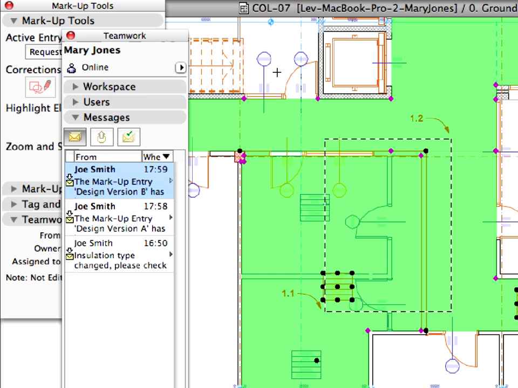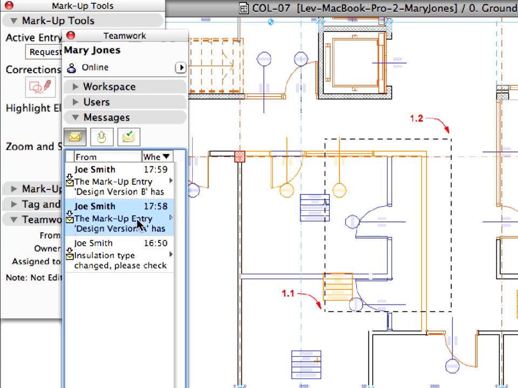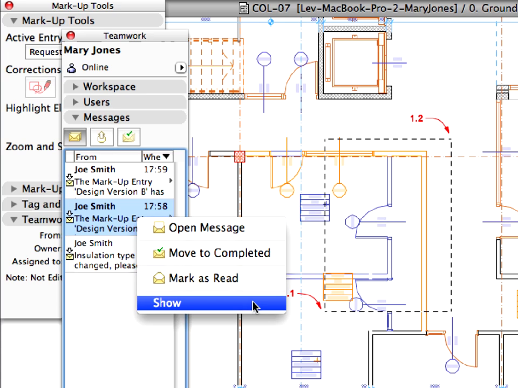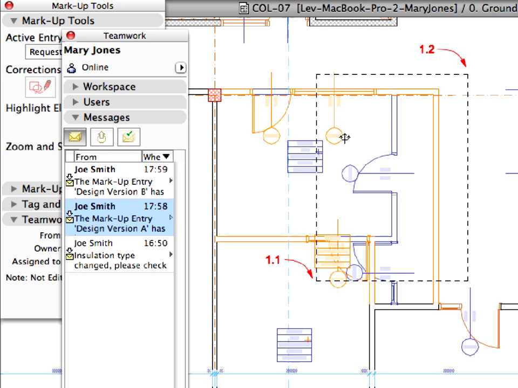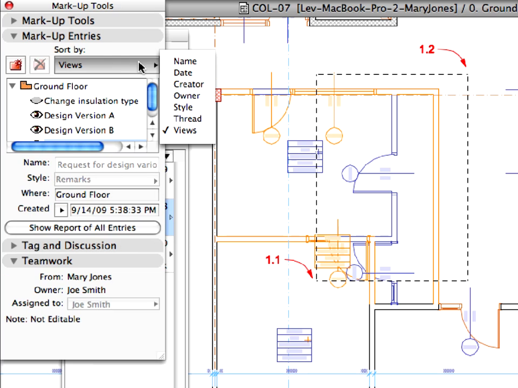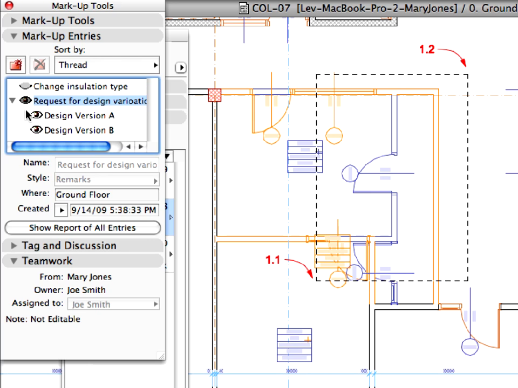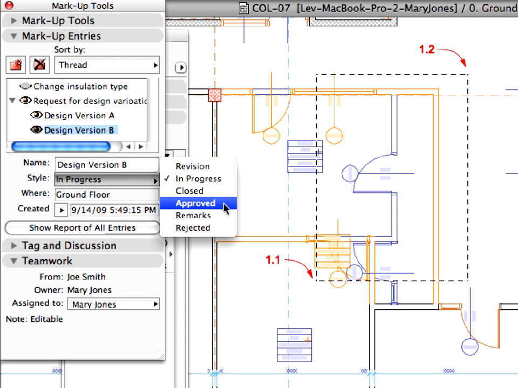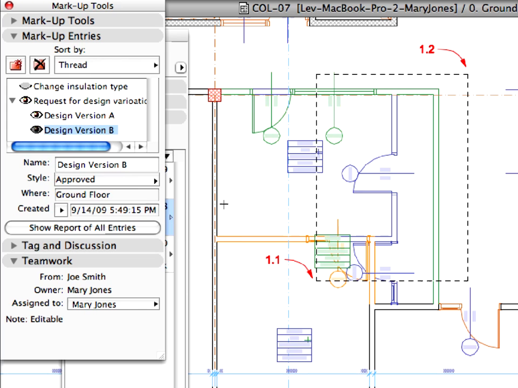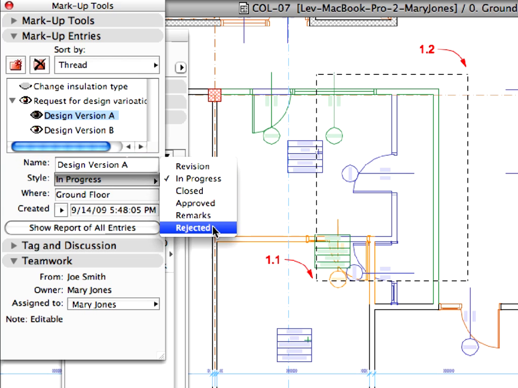Mary Jones reviews the variations with the client and they choose the B variation. She will ask Joe Smith to finalize this version. Sort the markup entries by thread. Select Design Version B in the entry list of the Markup Tools palette and change its style to Approved. Set Style to Rejected for Design Version A.